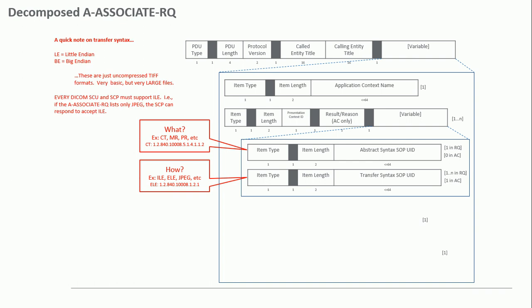Now, just a quick note on the transfer syntax. ILE, ELE, what is all this? LE is little endian, BE is big endian. They're basically just uncompressed formats, so they're very basic, but they're huge files. But you can also use compressed formats, which are much smaller files, like JPEG or JPEG 2000 or RLE or something like that. But every DICOM SCU and SCP is supposed to support ILE.